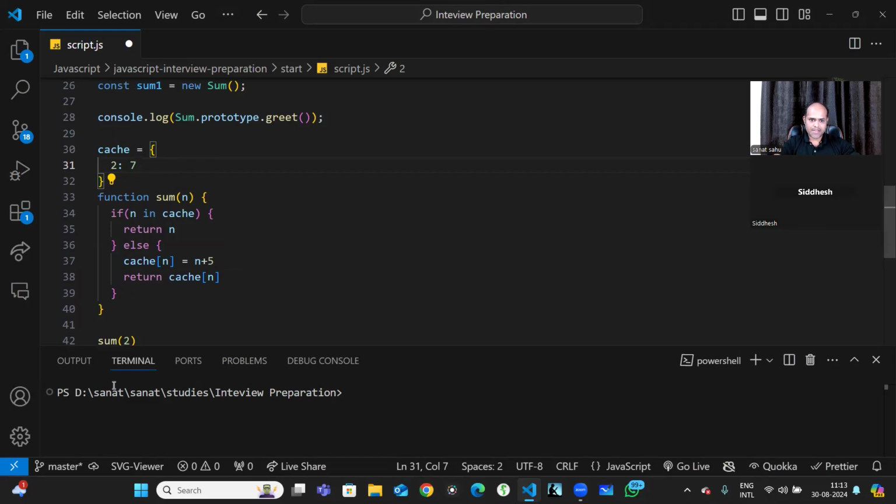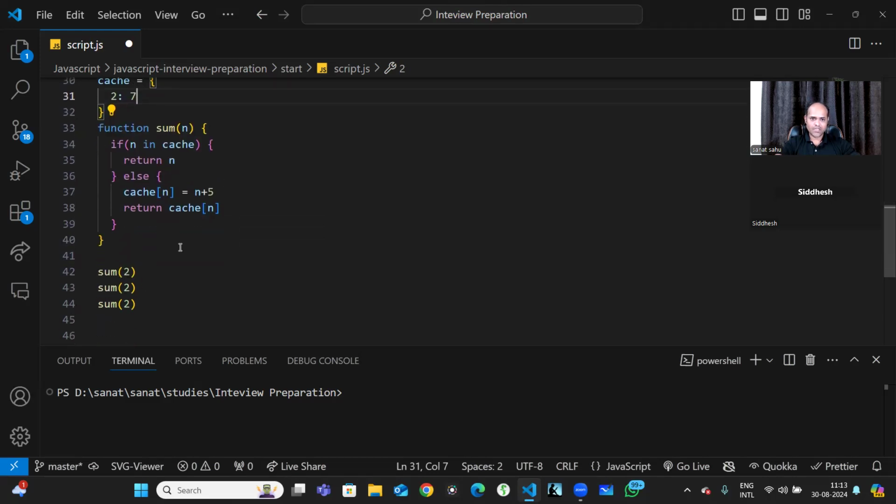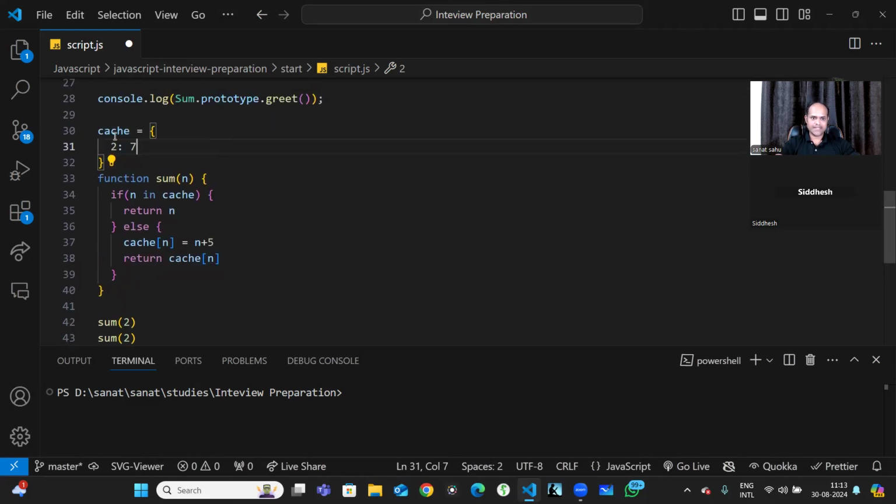So if I pass here 2, is n in cache? No, it was not there initially. So what it will do is that it will create a property of 2 and calculate this value 7, and then it will store in the cache. So initially it will do the allocation and deallocation process. But the second time when you do, it will check whether n is there in cache. If this value is there, right? So this value is there in the cache. So now what it will do? It will directly do a return.